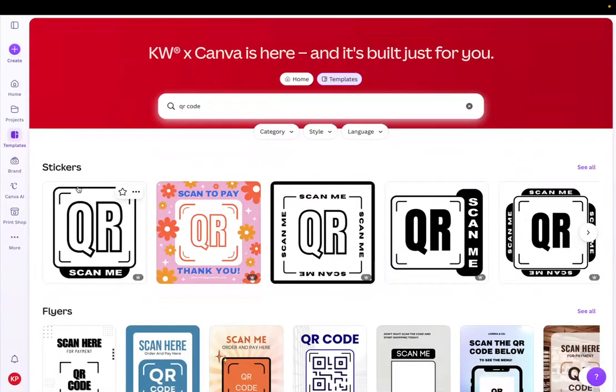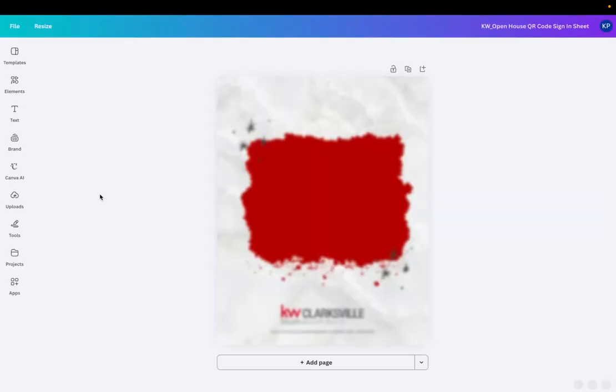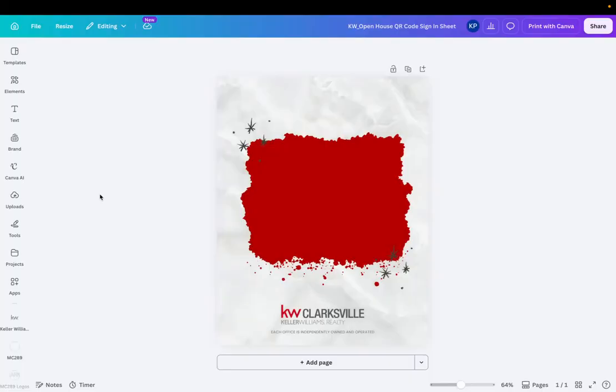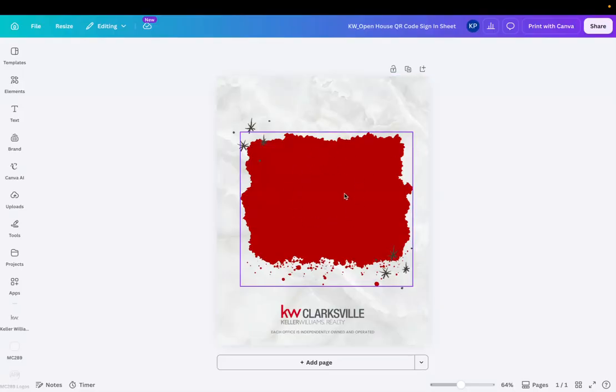I have already created a template that I'm going to utilize for this video. So I'm going to go back to my home page and we're going to open up this template. Okay, so this image that I've created is just a regular flyer page. It's 8.5 by 11, and this is just a typical flyer. And I've already created the base. I put a background on it, added some overlays, some little stars, and included the logo as well as the disclaimer. And what I want to do is have the QR code be right here in the center.